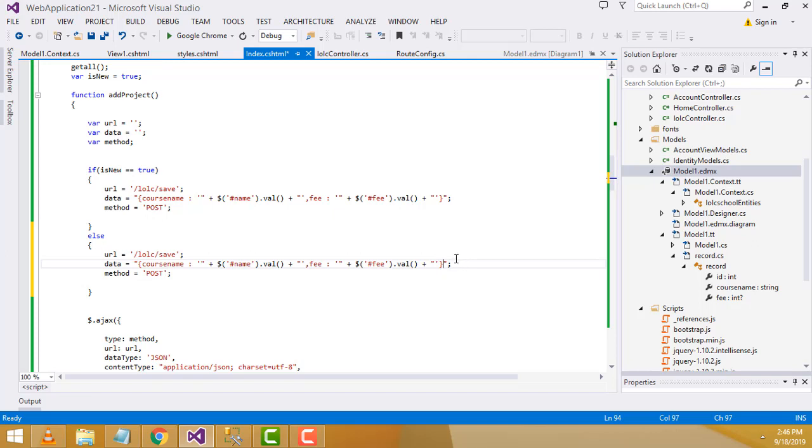Okay, now how to do the task: after the val we have to write the double quotation mark. Here we have to write some additional code: comma, then ID, single quotation, double quotation, double quotation, single quotation. Here we have to write two plus signs. Here we have to write the thing, ID.